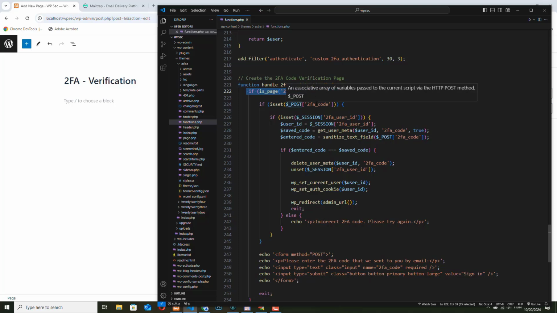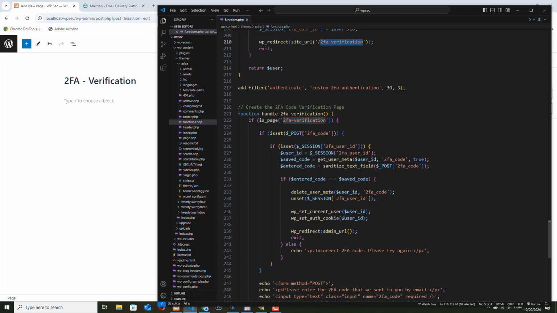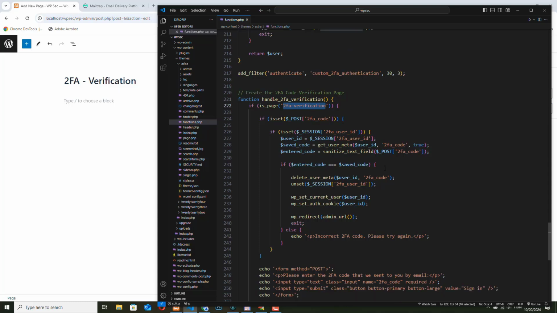Okay, so this is important that this is the page's slug, and here these two should be the same. And then we display a simple form with a text field where users can type in their 2FA code. So in short, when the user submits the 2FA code, we check it against the one stored in the database.